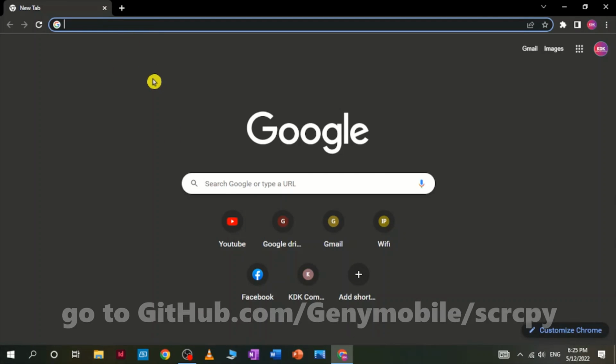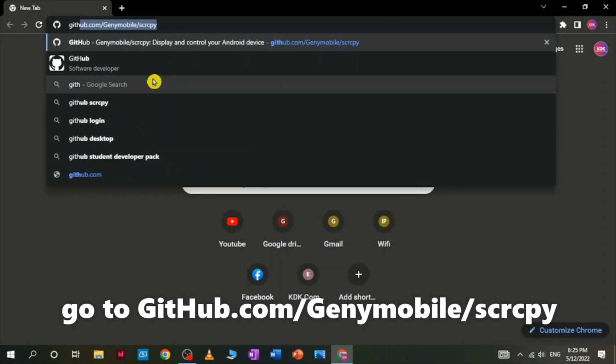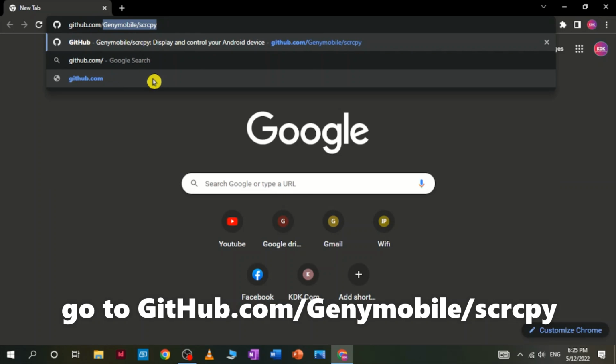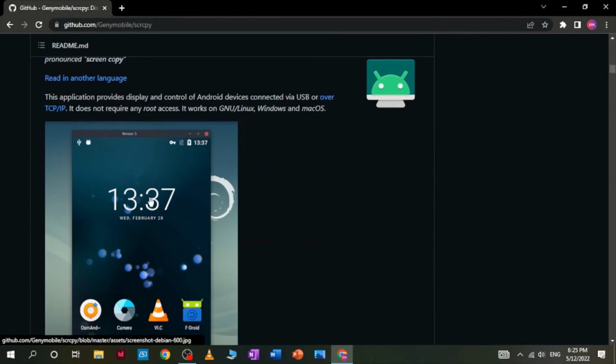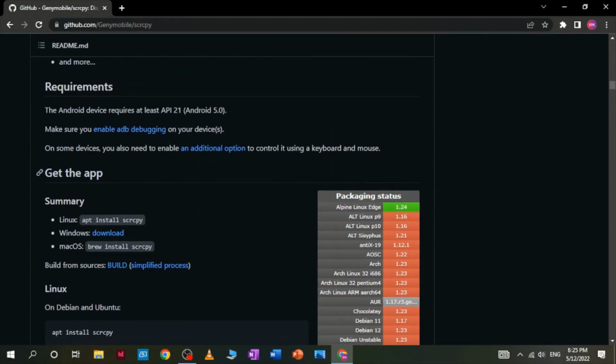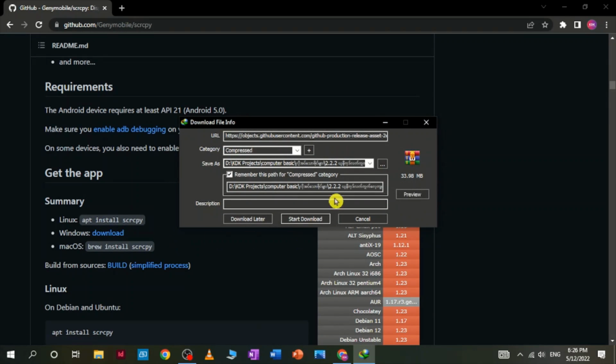And go to github.com/jinimobile/scrcpy. You can see like this. Scroll down. And under Get the App option, you can choose your operating system. My OS is Windows. So, click Download beside Windows. Download it.